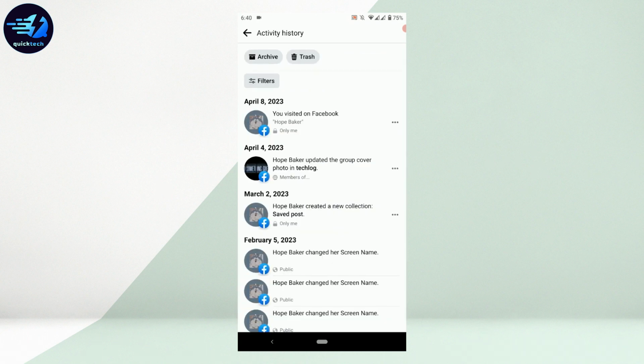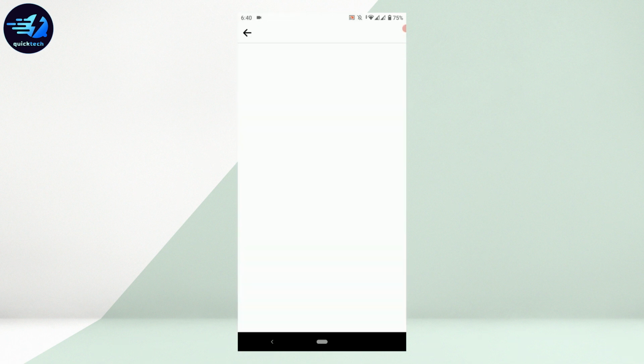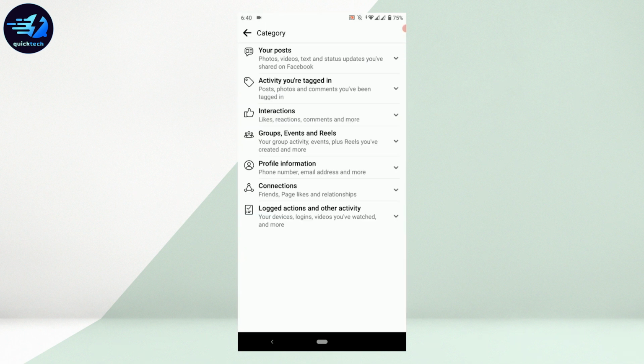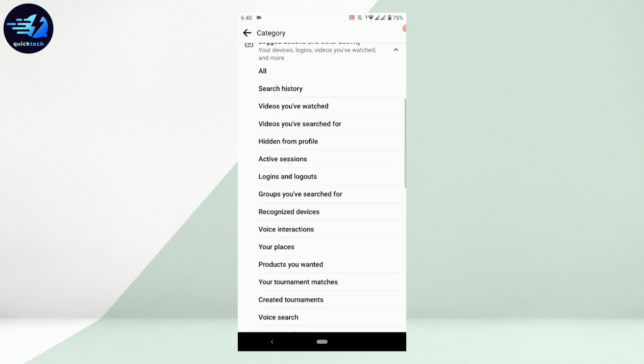Once you're at the activity history, you tap on filter, then you tap on categories. In the categories option, you need to tap on the logged action and other activity at the bottom, tap on it. It will give you all this option, and in between those options you need to tap that hidden from profile option, tap on it.